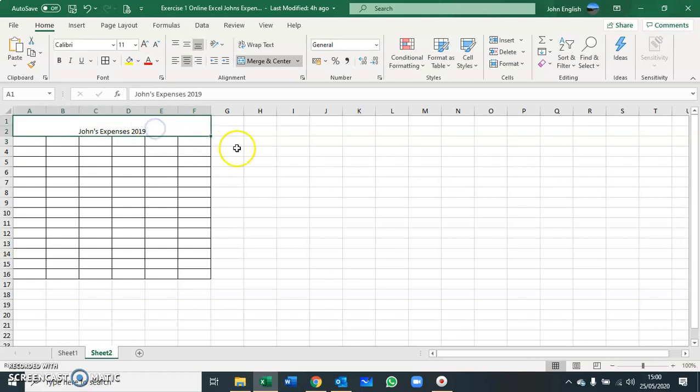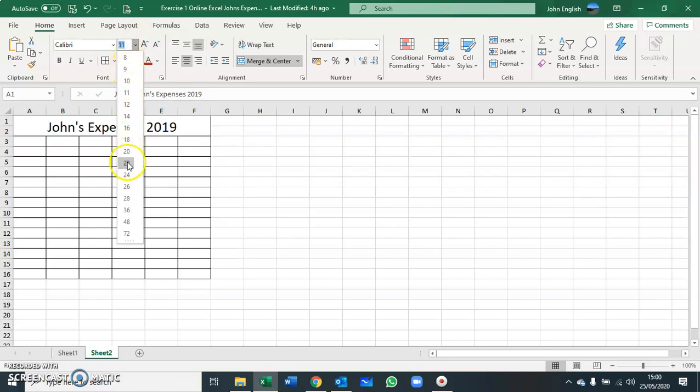Again, you click outside it first, and then click back in again, and then up here on this little arrow beside the 11, you left click on that, and then you roll the mouse down over the numbers. You don't click until you get to a number that you think is suitable for your heading, and maybe just go to 22 there and left click on that, and that puts that in there.